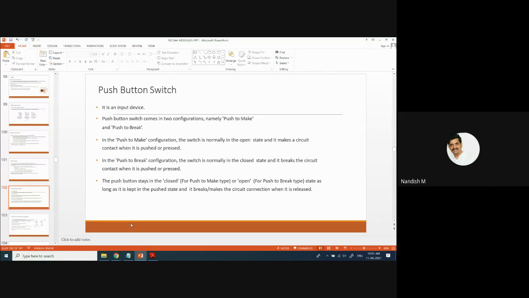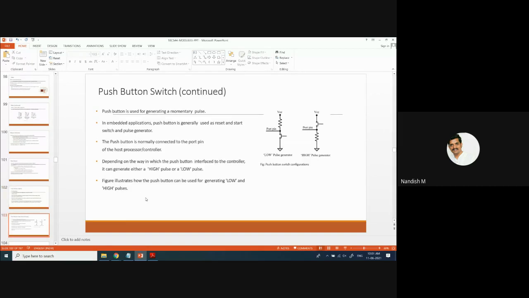It is just a simple switch which uses a push button, to make or break the circuit connection. Whenever you press, it's an input device. We have seen so many output devices, right? LED, the 7 segment display, but this push button switch is an input device. How exactly the push button switch is configured: a switch will be there. It can generate a high pulse or a low pulse, plus 5 volts or 0 volts.